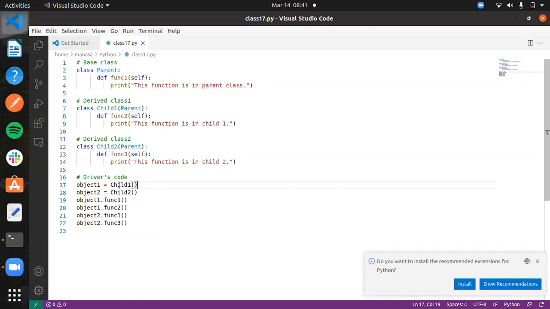Then we created two objects, one for derived class one and one for derived class two, meaning one for child one and one for child two. And function one, where is your function one? That is inside your base class. So what will be the output for object one dot function one? This function is in parent class. Then object one dot function two. Object one is a child one class object, and there you have function two. So the output is: this function is in child one.